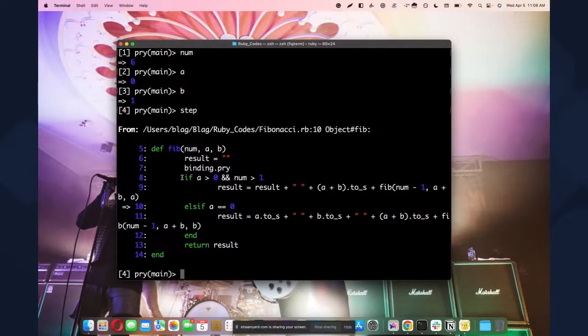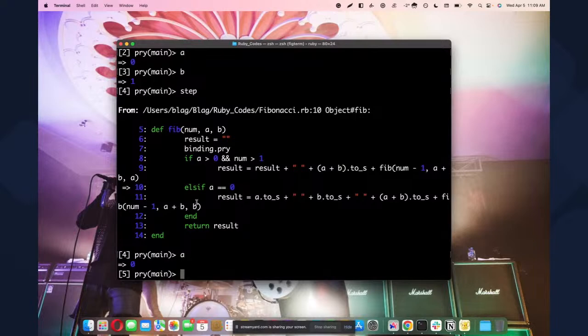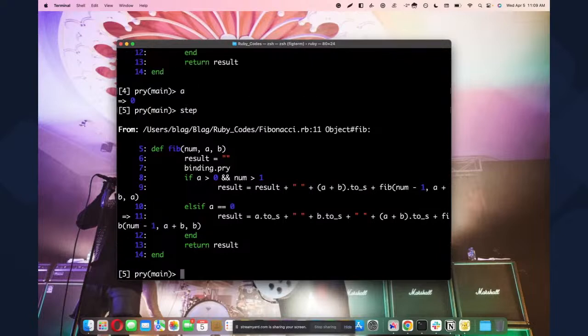So it was on this if, which is not going to work because actually a is 0. Here a needs to be greater than 0, so it's going to jump into the else. If we do a step again, it's going to say that yes, a is 0, so it's going to execute this line. So actually, a step is going to go line by line, whereas next is going to jump into the next call of the function.